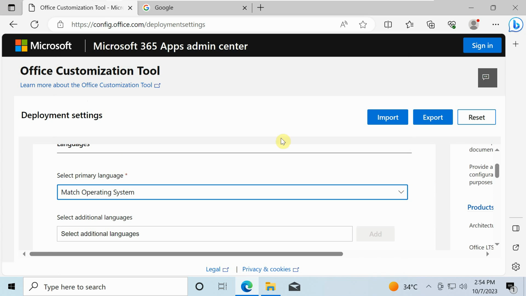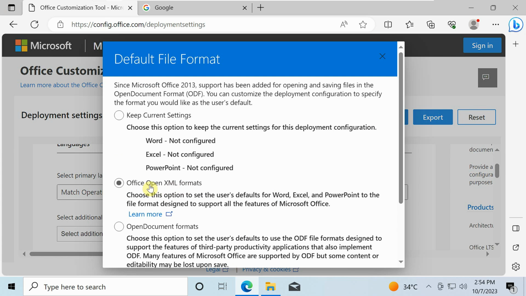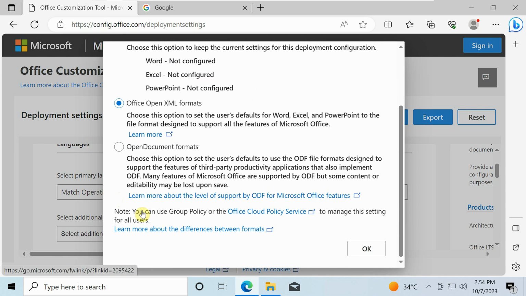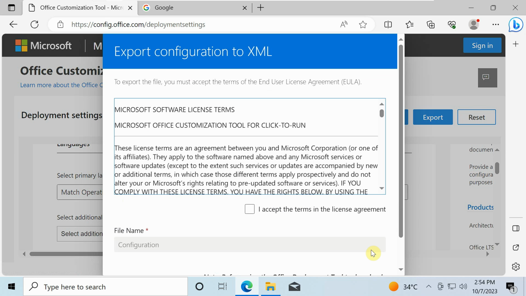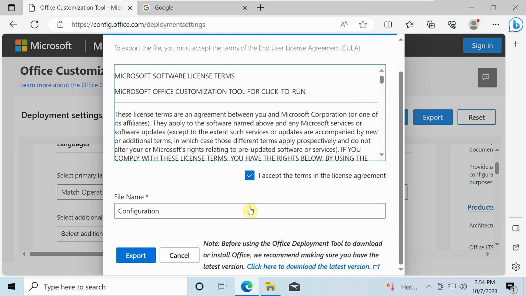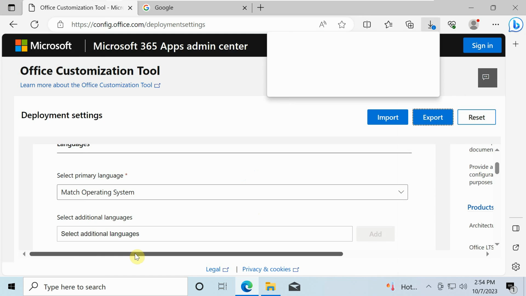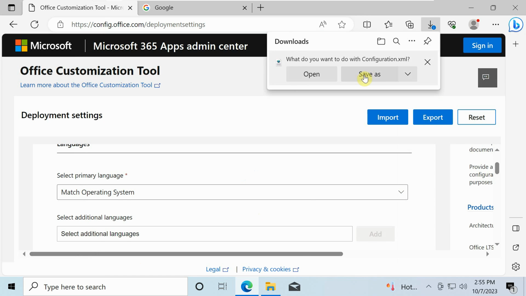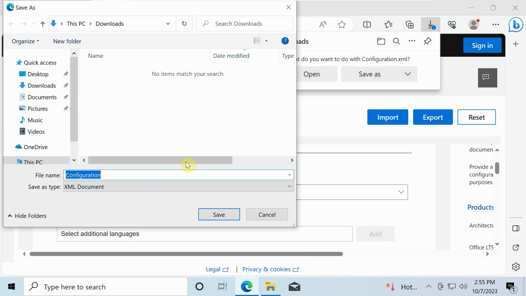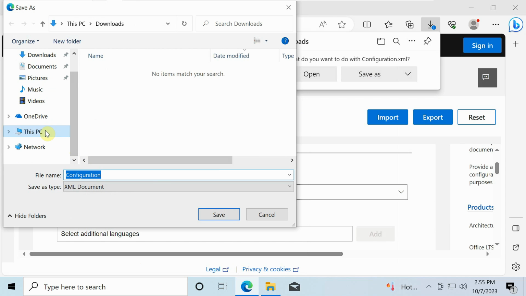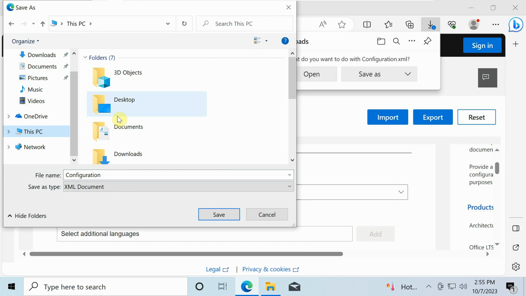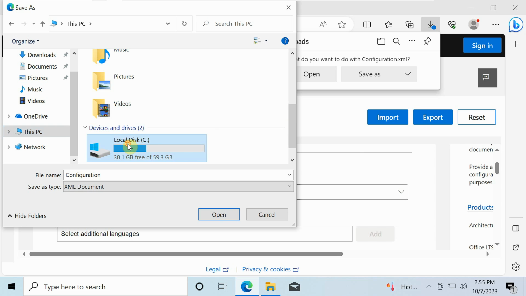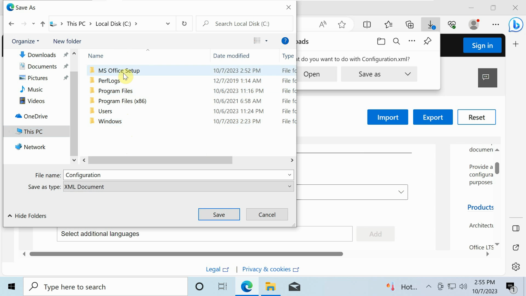Now click the export button to save the MS Office's download details or configuration file in an XML file format. Also select the agreement before you export. Remember, store this configuration file in the same folder you created earlier in the beginning of this video.